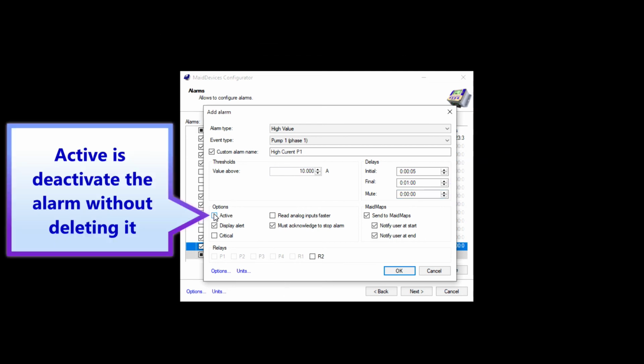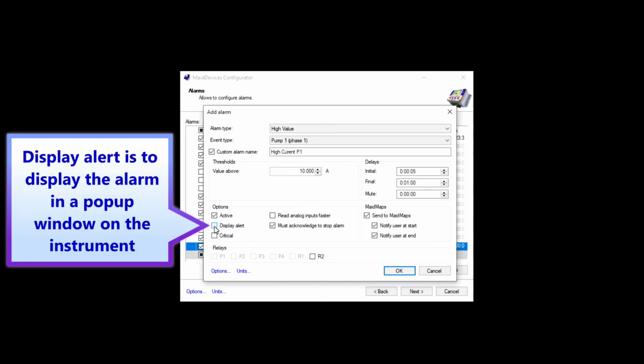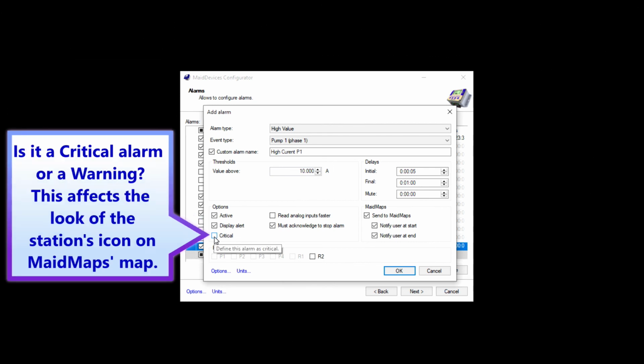In the options, active allows you to deactivate or not the displayed or created alarm. Display alert is to display the alarm on the device's screen. It's like a pop-up that you have to click to return to the normal screen. Critical is to indicate the importance of the alarm. If critical is not checked, then the alarm is considered a warning.